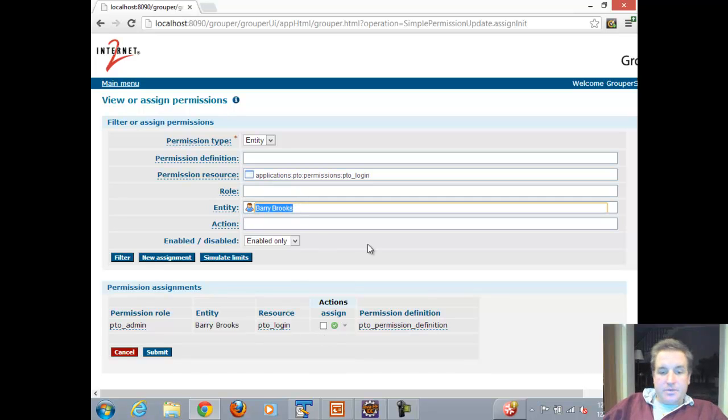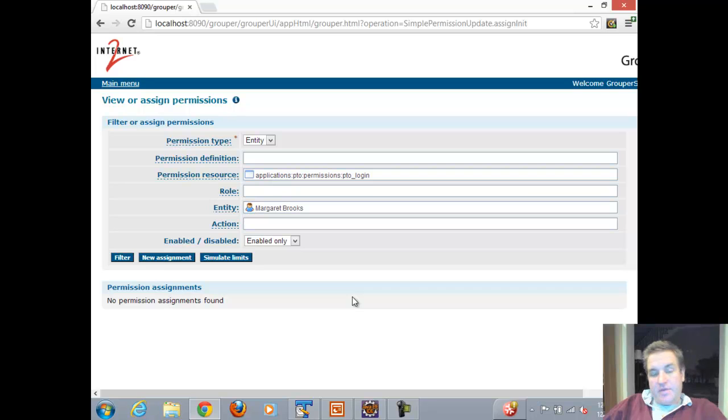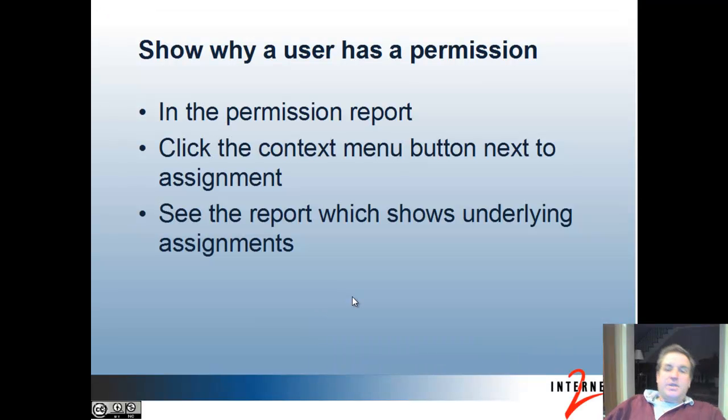And if I search for somebody else and they do not have that permission, the action icon is a red X mark, then that user does not have that permission. If I want to see why a user has a certain permission, I can click in the permission report. There's a little context menu button next to the assignment, and then that will show the underlying assignments that affect the overall decision.